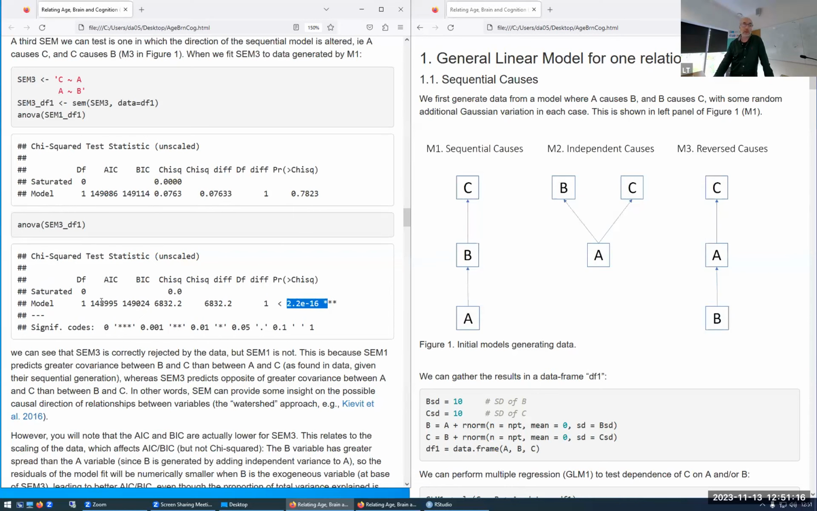But I digress to explain why the AIC and BIC do not agree with the chi-squared here. It's because the chi-squared is a likelihood ratio, and it's independent of scaling. How much additional variance can you explain in the data? What proportion of variance is explained by additional degrees of freedom? The AIC and BIC are essentially sensitive to the scaling of the data.